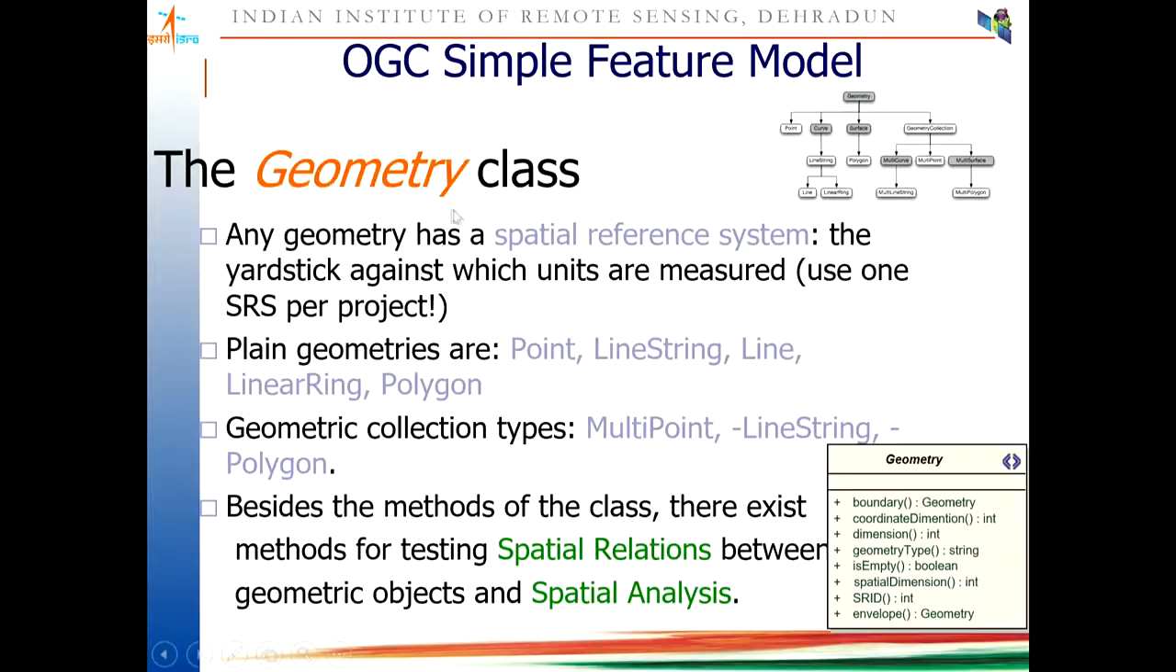In the geometrical class, whatever OGC has defined, there should be a spatial referencing system. As we have seen earlier, you need some kind of origin and a reference scale. That's what is provided by the spatial reference systems.